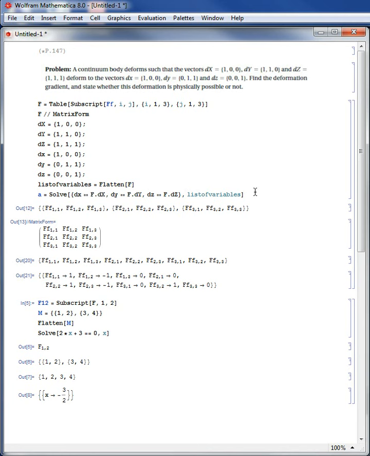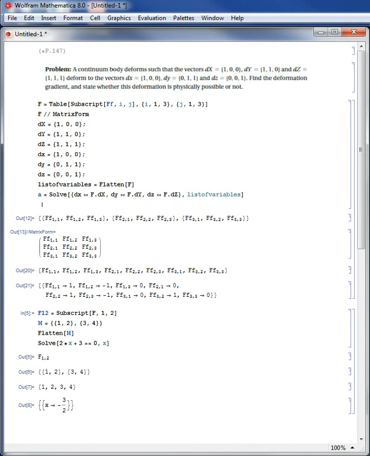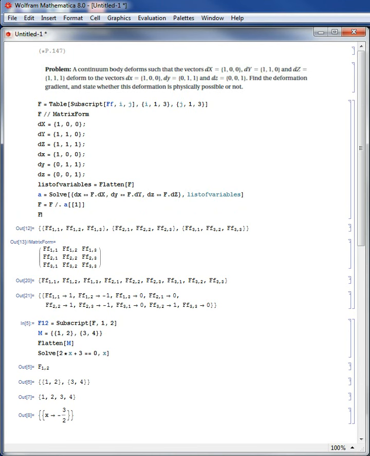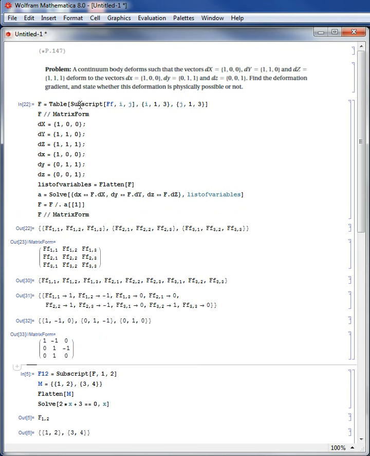Now I need to utilize this in the matrix f. So I'm going to say f is equal to f after utilizing those assignments inside the list a. And let's view f in matrix form. Shift Enter. So here is f in matrix form.